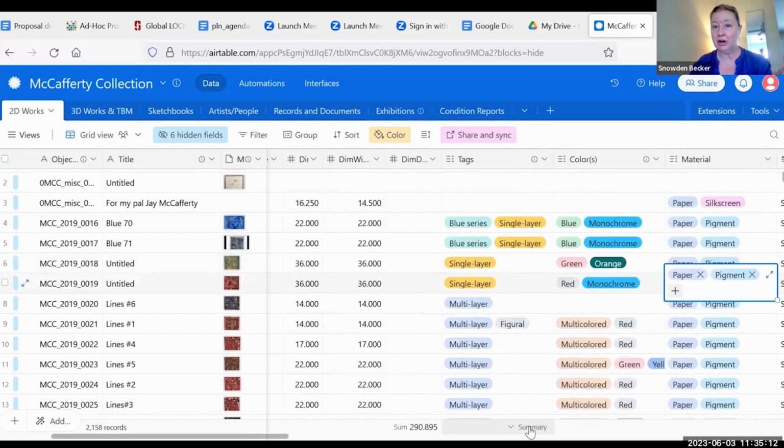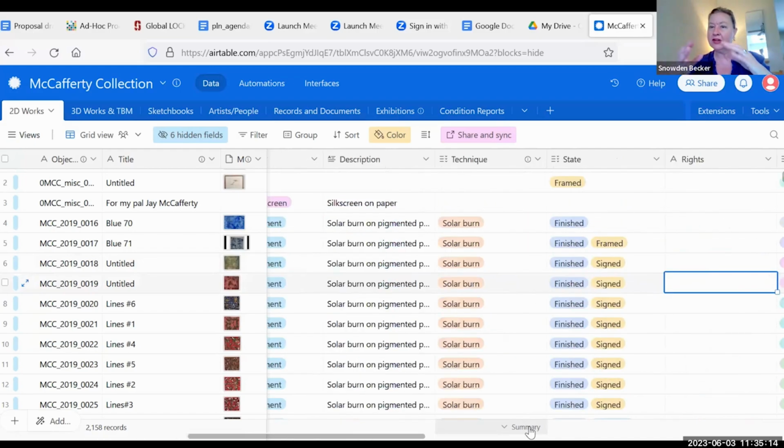It was a big project. We could figure out single layer, multi-layer. We could slice the collection in a lot of different ways with this data. And just like with Excel, Airtable has the ability to do calculations. So you can have running totals. You can use this for billing and for invoicing. So Shelley, your question about whether this can be used for licensing, absolutely.